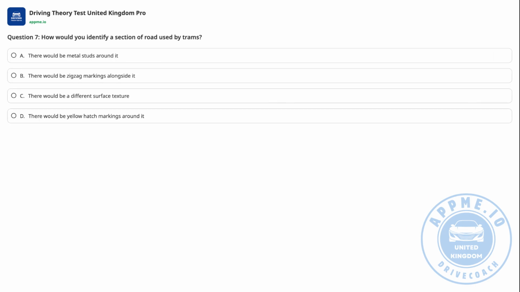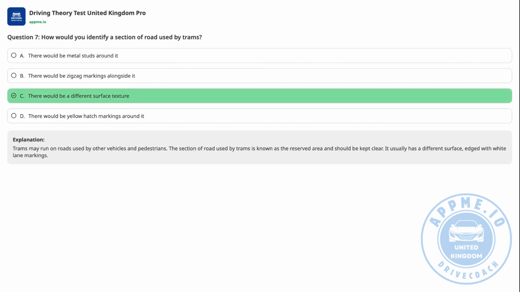Question 7. How would you identify a section of road used by trams? A. There would be metal studs around it. B. There would be zigzag markings alongside it. C. There would be a different surface texture. D. There would be yellow hatch markings around it. The correct answer is C.